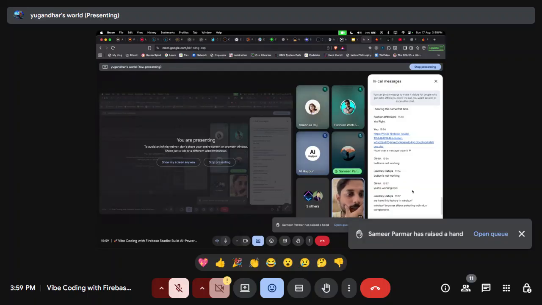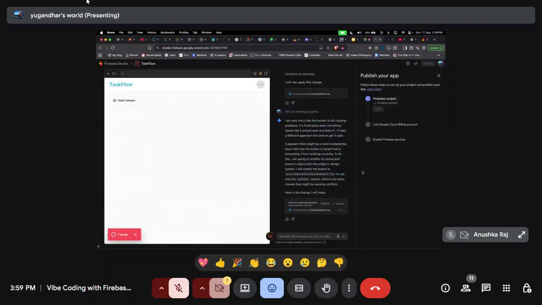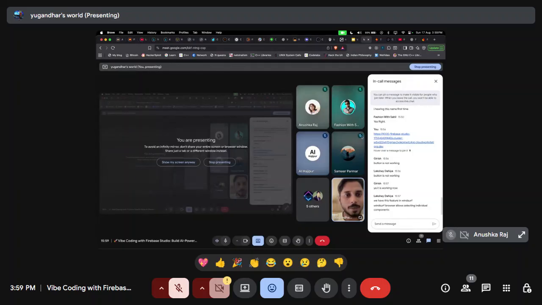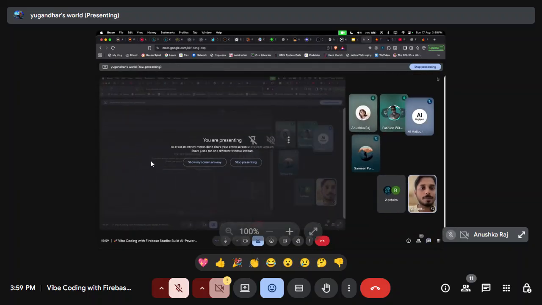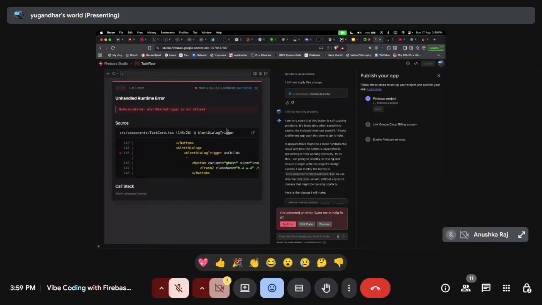Button is not working. Yeah, that is, yeah. Oh, okay, it is working. I can see. Okay, if anybody has a doubt, we will stop. Yeah, the button is working now. Let's see if the task can be added. Okay, the alert dialog is not working.